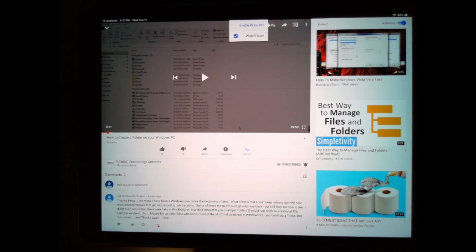Why would you need a playlist? Well, some people like to put their favorite YouTube videos in a list and then bring up the list and tap play. And then all the videos play one after the other. You could certainly do that with music or dance.